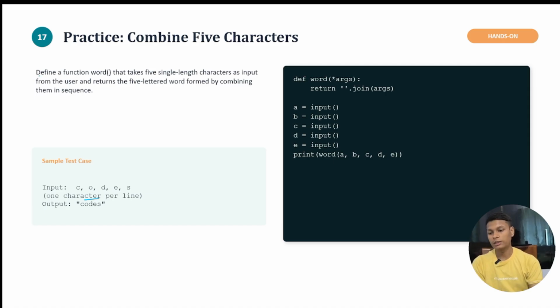In the problem statement you can see that we are going to define a function word, which takes 5 single length characters as input. This function will take 5 single length characters from the user and return the 5 letter word formed by combining them in sequence.